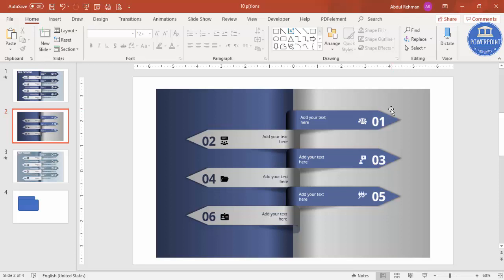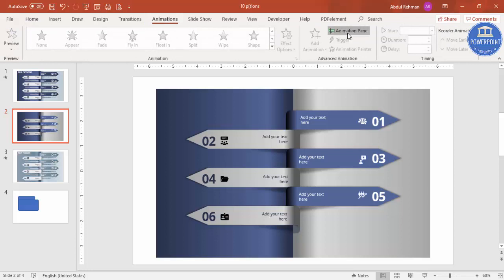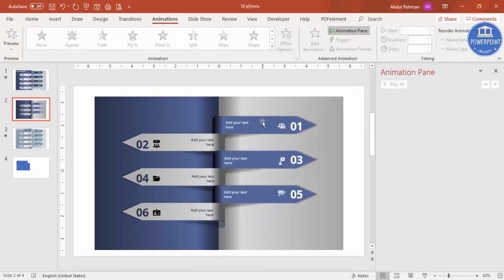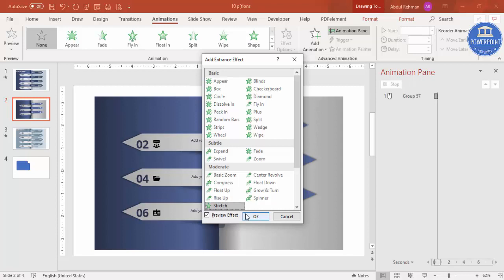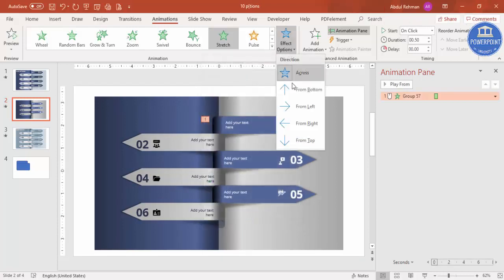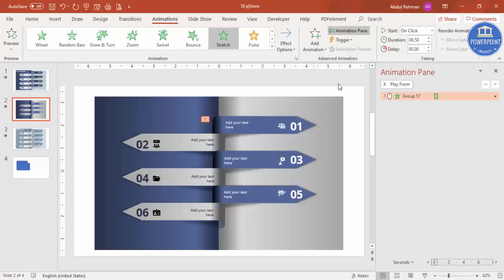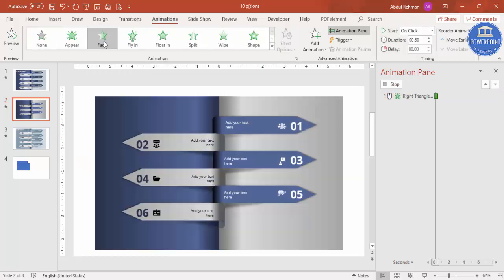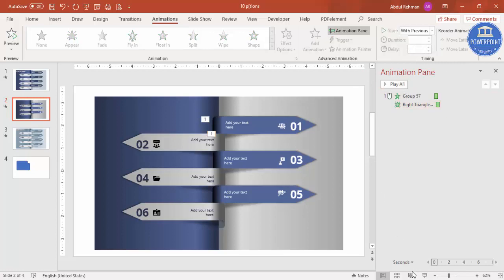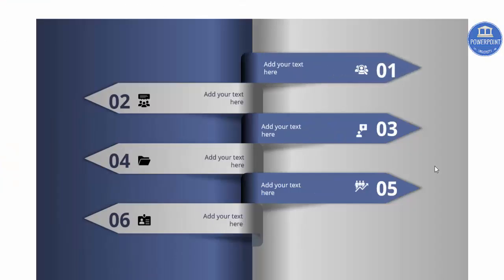Now it's time to do the animation. To add the animations, go to the Animations tab, enable the animation pane, and I'm going to select the first option and add animation. Go to More Entrance Effects. I'm going to select the Stretch effect option, make it from left. So you can see here. Then I'm going to use the shadow effect. For that I'm going to select the fade effect, and that should happen With Previous and a little bit of delay of 0.25 seconds. So if I play, when I click, it will come something like this.